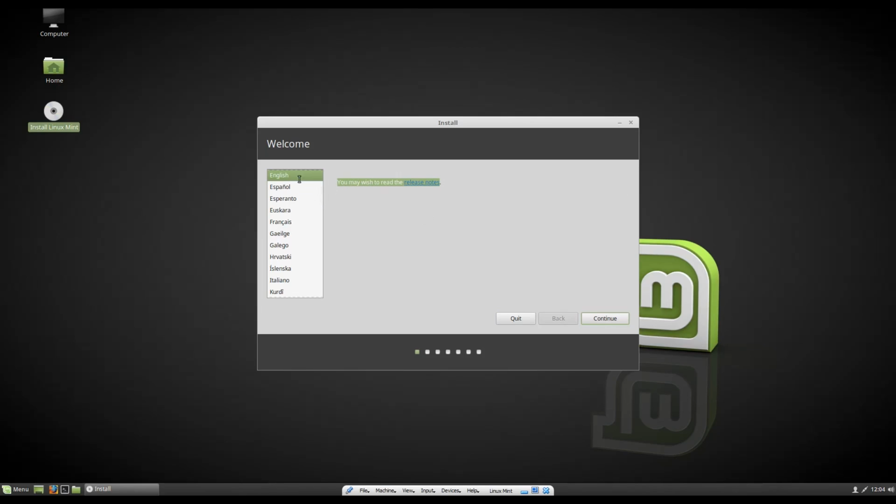So it says right here, please read the release notes. You don't really need to read the release notes. There's nothing in there to really read, okay? Click continue once you select your language. Now this box is going to pop up. It's going to be unchecked.